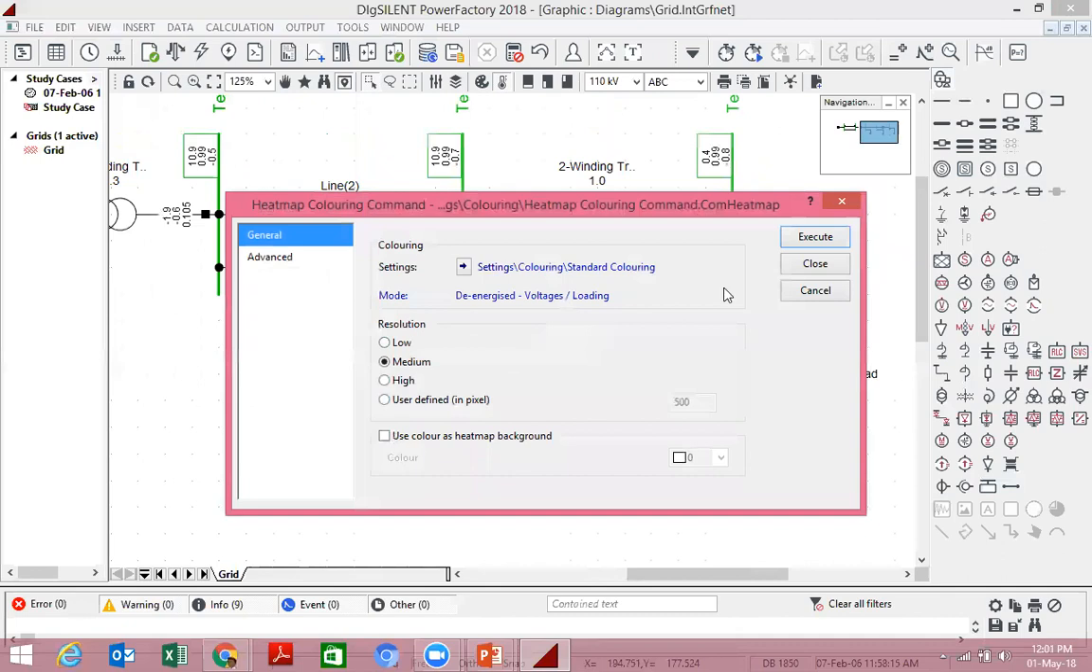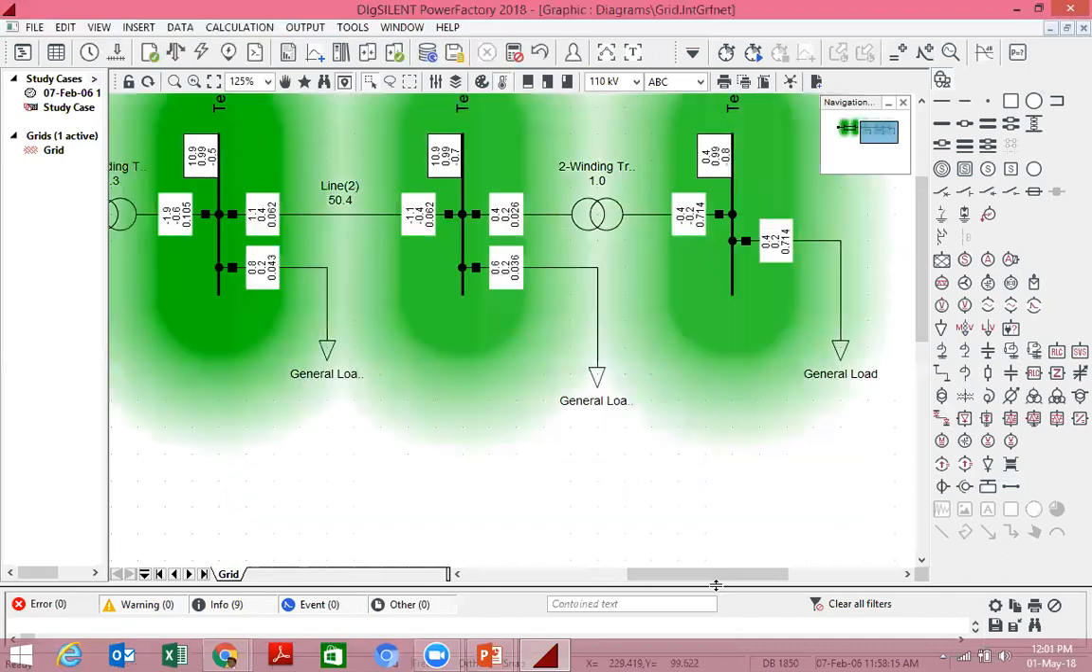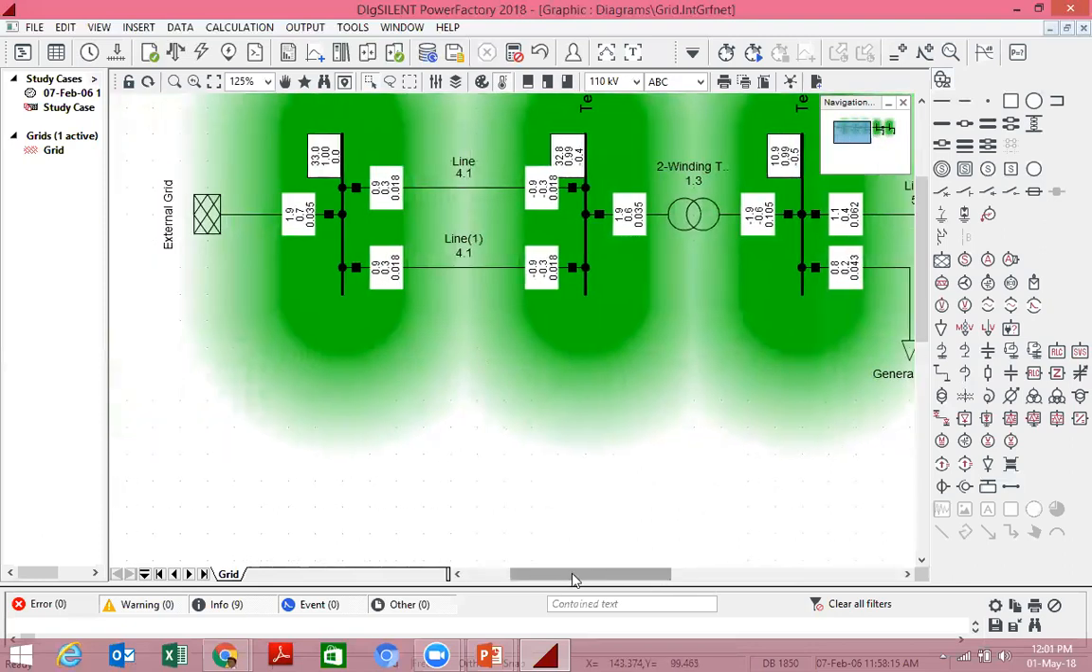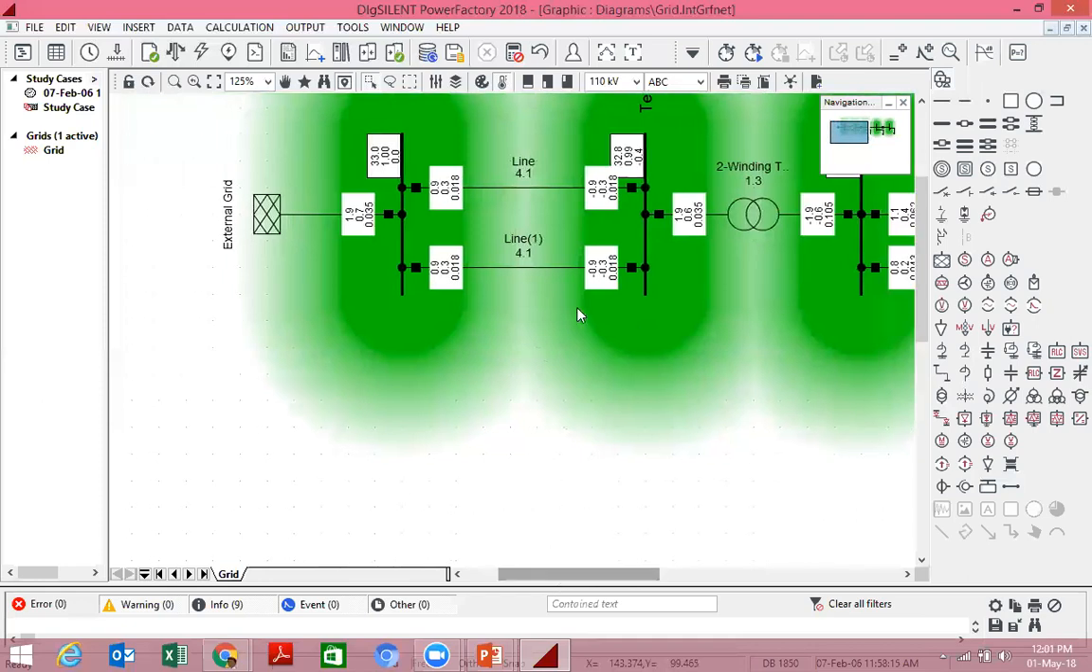So simply execute this. Okay, here we see there's not much difference, all are in green colors. All are within the permissible voltage level. There is not much load. Why would it be? As there is no control, there are no generators attached. This is a very basic network, not too much overloaded. That's why it is showing only green.